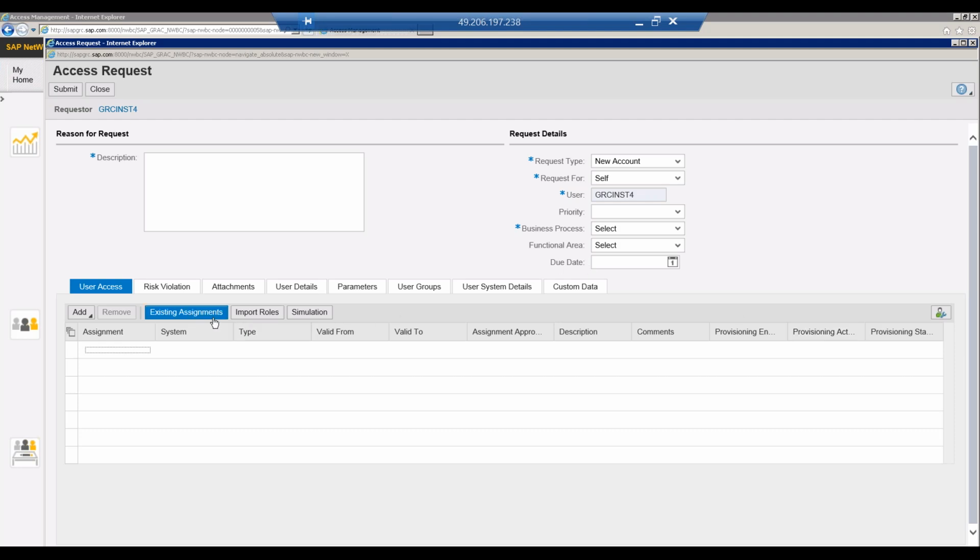These are existing assignments. Import roles: for example, there are 10 roles you want to add. You can click on add and give the roles one by one, but instead of that, you can make a text file and just import all 10 roles. If you click on import roles, it will ask for the file name. You give the text file you already have, and automatically all 10 roles will come into this form. Simulation is nothing but running the risk analysis.